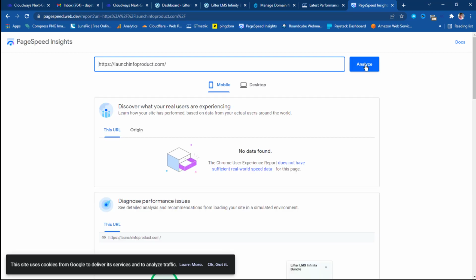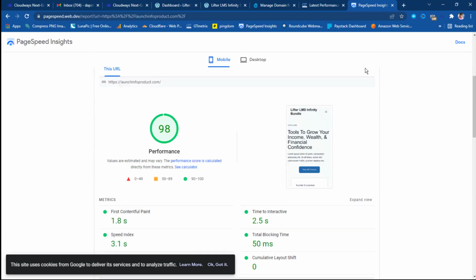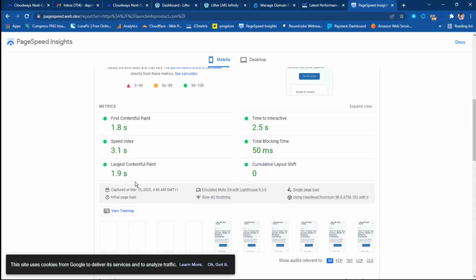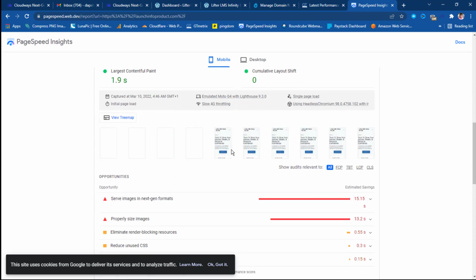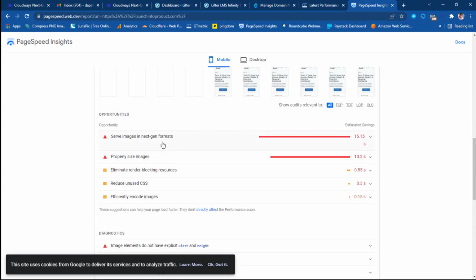So okay, we now have our website fully loaded here, and you can see that our website is loading at a whopping 98%, and that's crazy. That means this website is very good to go, and this is on mobile. It means this website is fully mobile optimized, and we have our website load at 1.8 seconds.